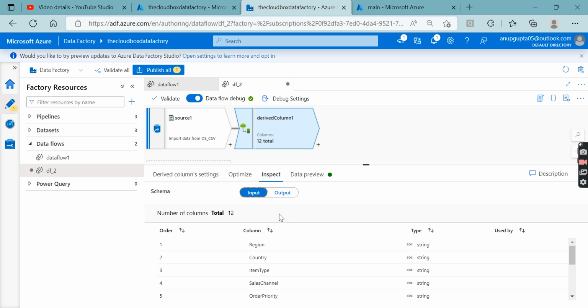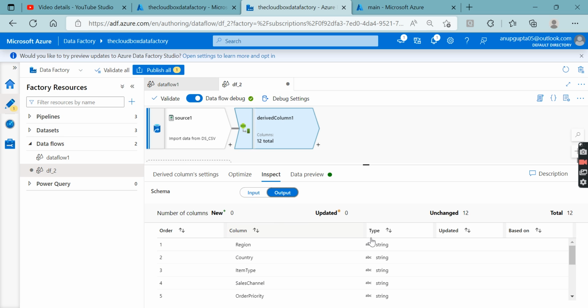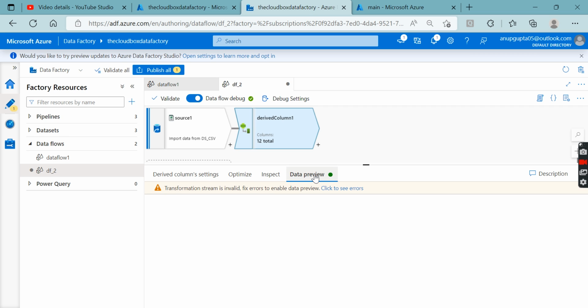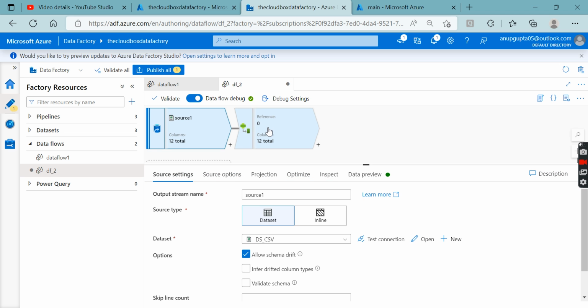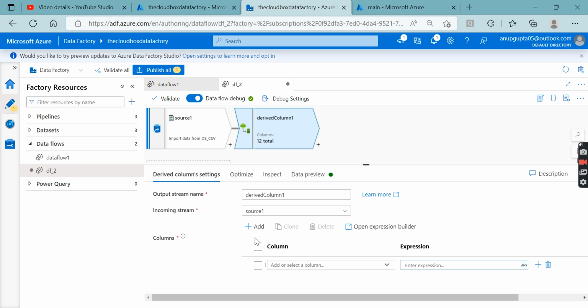In inspect, you see how many columns are present in the incoming source, what the column names are, and what the column types are. In the output, you would see what the output is after the transformation and manipulation, what the output column names are, what the output column types are, and so on. In the data preview, you see the result of your data in this window. So let's quickly go and see what we can do.